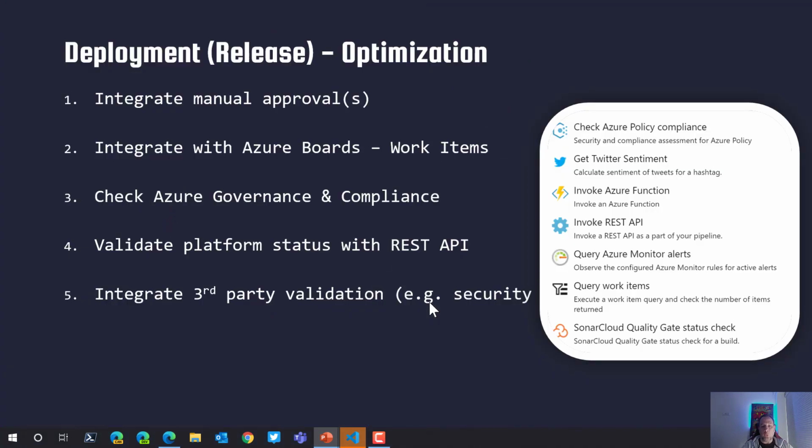Now what we can do once we have release is make it even more optimized. What does it mean, more optimized? For example, you have pre and post approvals. Right now I'm just running my pipeline. I assume that the build stage is successful. Once the build is successful, we're going to move to release, and Peter is going to publish it, right?